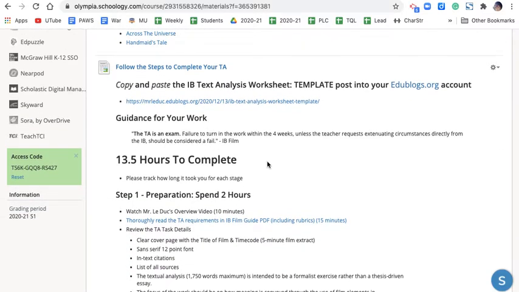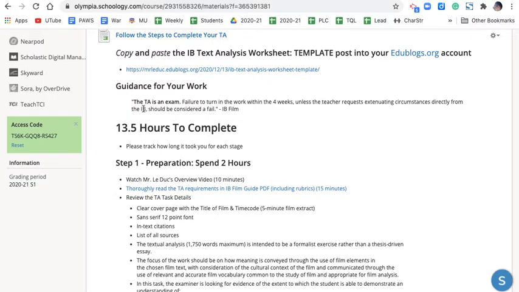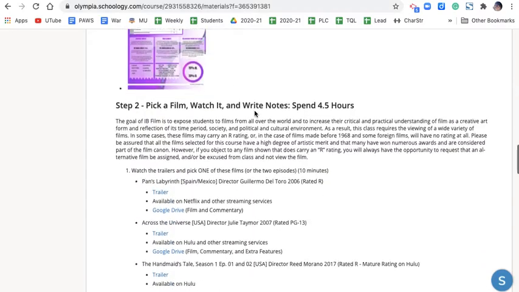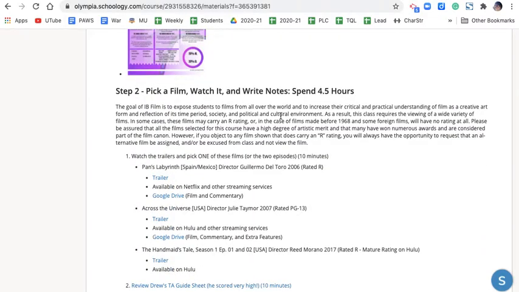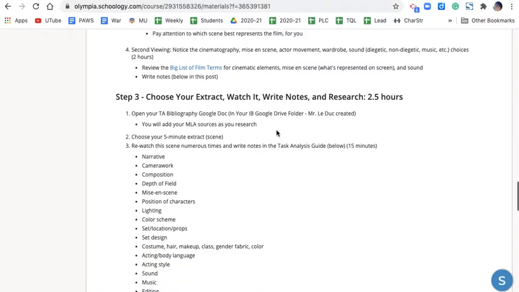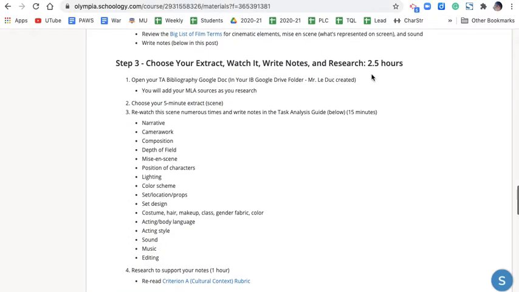All the steps for doing your text analysis are here. And I was saying it takes about 13.5 hours to complete. Now you should be done with step 1. That was 2 hours. You should be done with step 2. That was 4.5 hours, which is watching the film a couple times and then watching our particular extract, which was step 3. 2.5 hours on this and then taking notes on all these things.